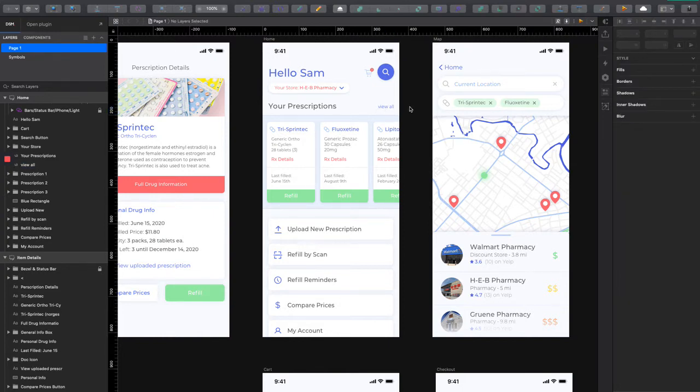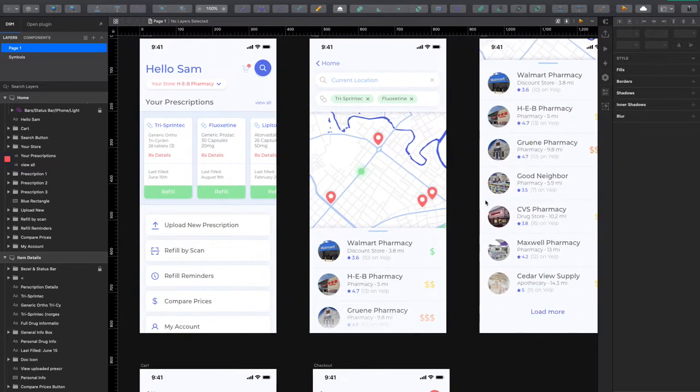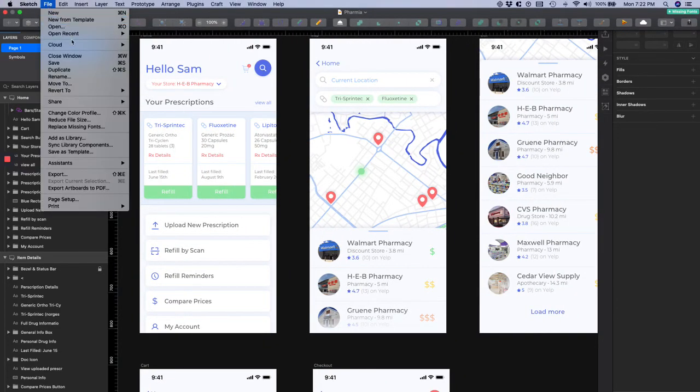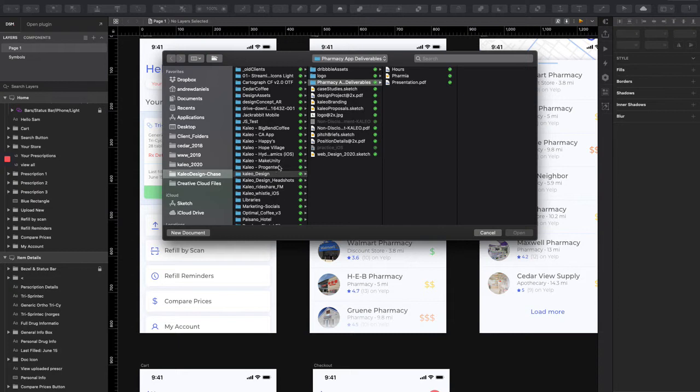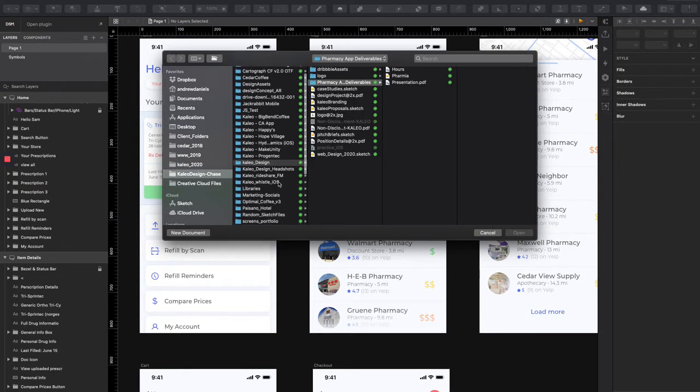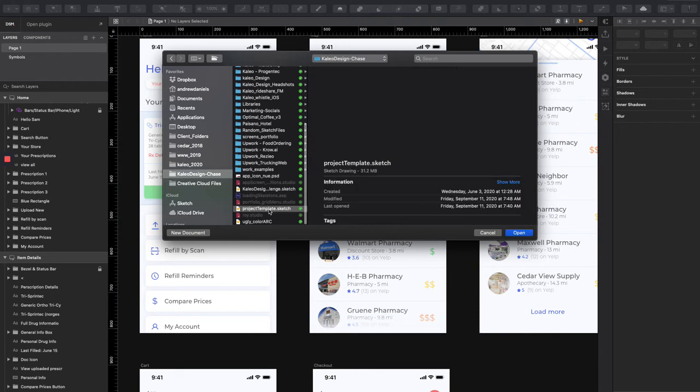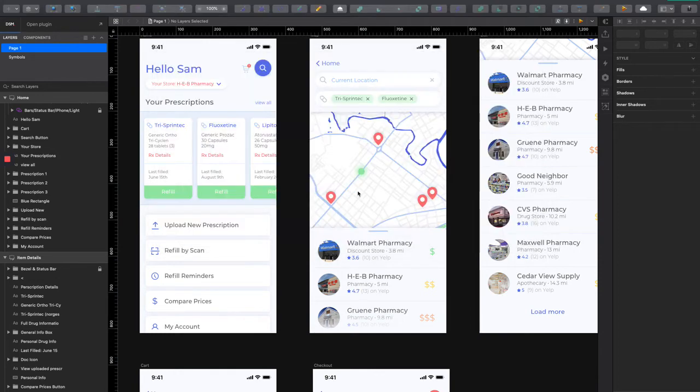Anyways, so I'm going to show you one of our projects and how we set up a similar structure to this. Okay, open. Design. I'm going to show you our project template to begin with.